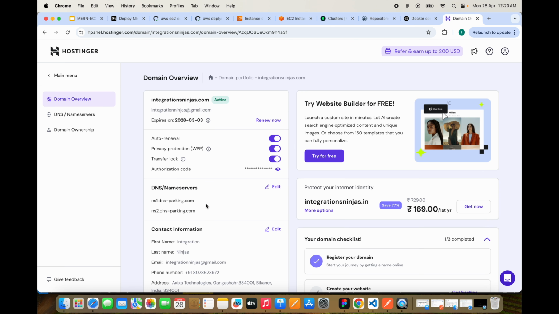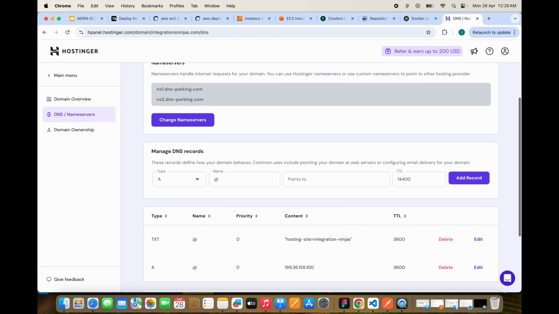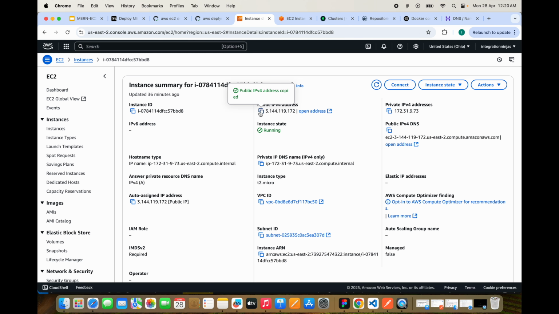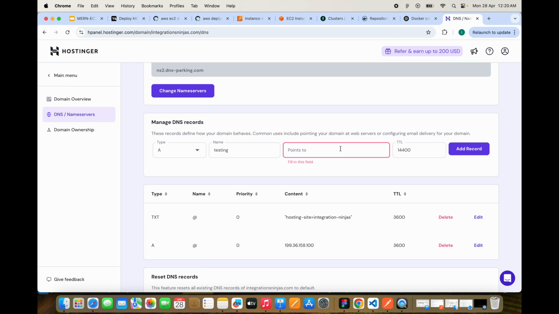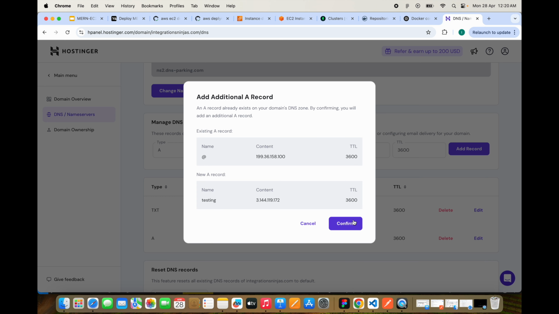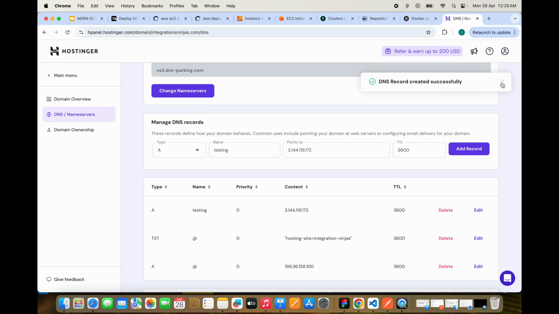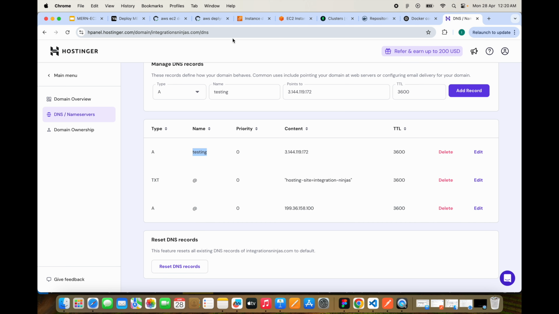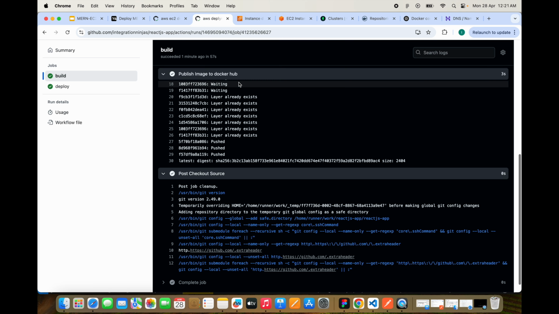I will just click on this and click on DNS name servers. Here I'm going to add a record. I'll give the name as testing, and point it to the AWS EC2 URL. Okay, that's it. I'll give some random TTL, let's say 3600 for the time being. I'll confirm this. So the DNS record we have added. This is the detail I have used: testing, and then this domain name, integrationsninjas.com.